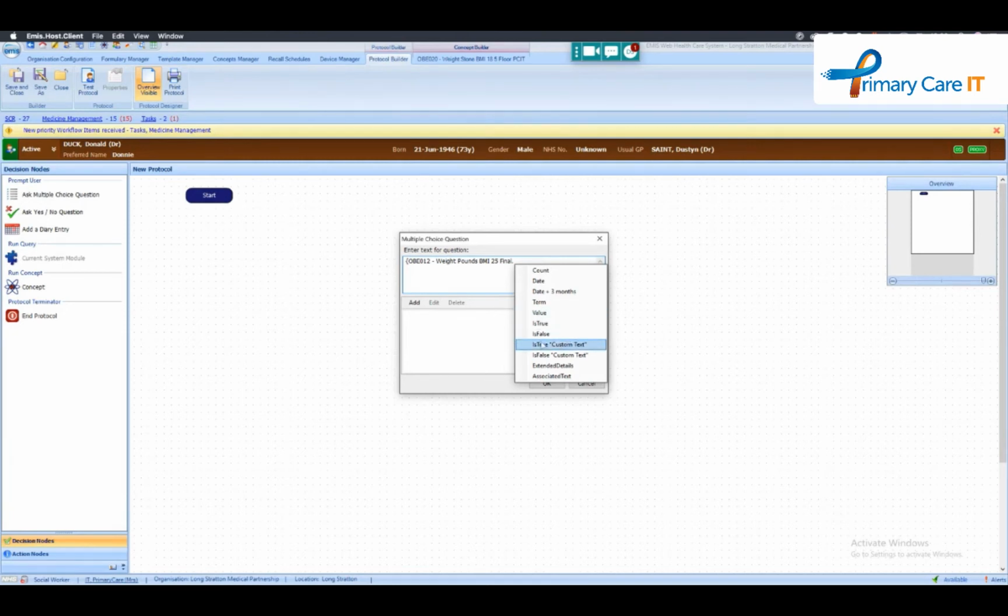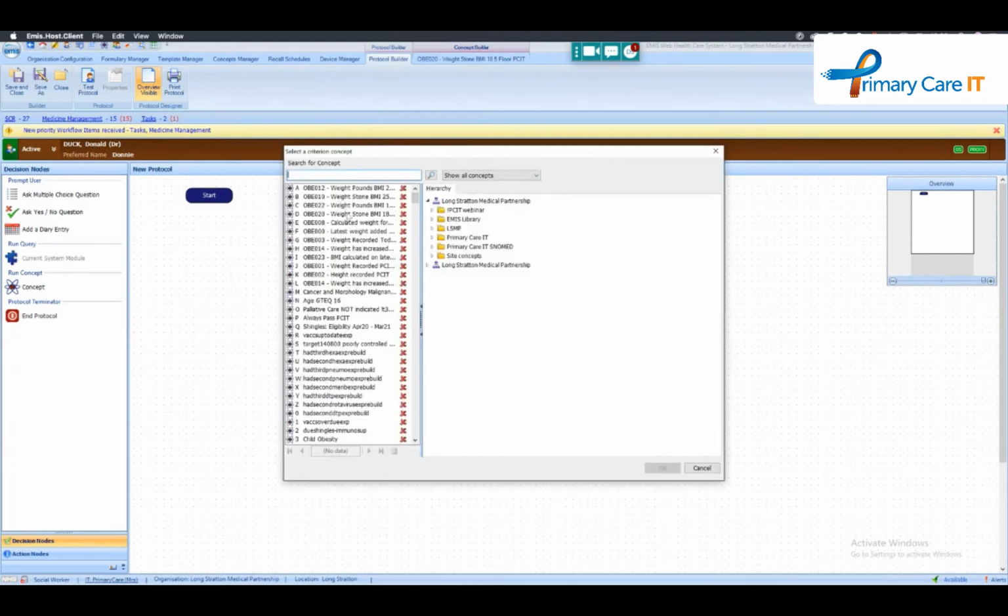So the other ones that you can have, so is false. If that concept's false, then it will show you the name of the concept. That could be quite helpful as well. The really useful ones are is true custom text and is false custom text. So if you wanted to know if somebody has had a weight done in the last, or hang on a second, if we look at one of the obesity ones. So if we say their BMI is high, there's not one of those, is there?